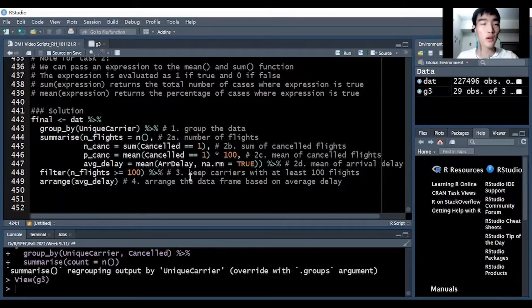And lastly, we want to get the average delay. So we will create a new variable called avg delay. On the right side of the equation, we will use the min function. We'll pass in the variable arrival delay and set na.remove to true. So here we are using the min function in a more conventional way.